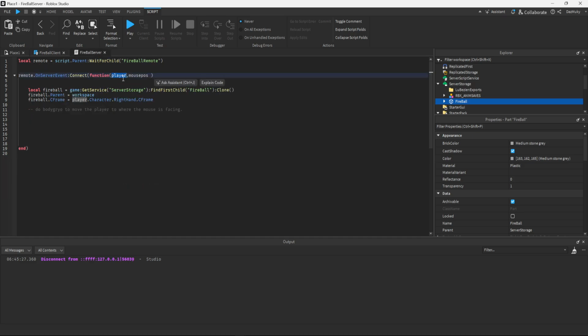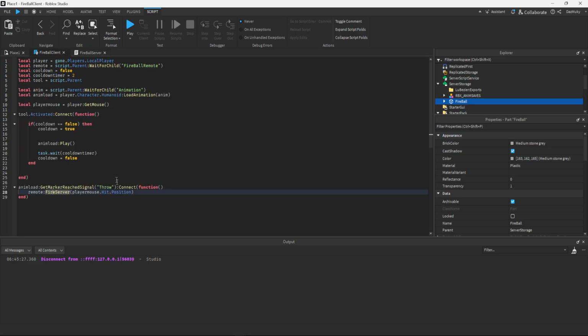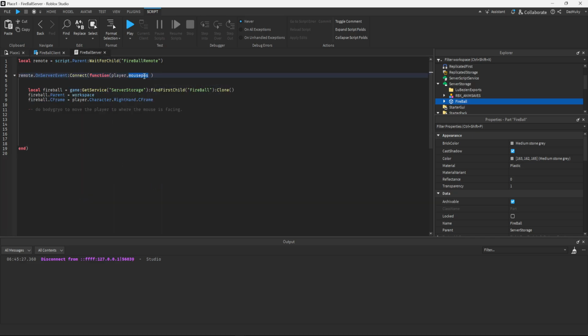So if player's always the first item and the second item is anything you put in here, that threw me off when I was learning to script. So if you're confused by that, that's what's happening here. This line here is jumping over into the server and we're sending the mouse position, and that's where it's being stored inside of this mousepos.